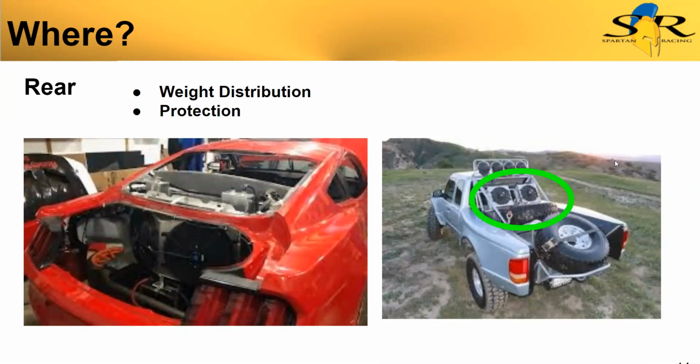And then in the rear, sometimes the radiators will be mounted in the rear of the car for weight distribution, or for protection in off-road racing where lots of rocks are getting kicked up, or if you're racing where you're going to run into stuff a lot and you might smash up the front of your car. If you break your radiator, it's kind of game over.